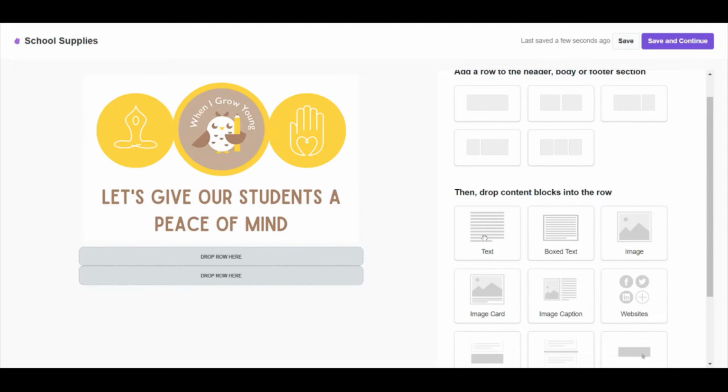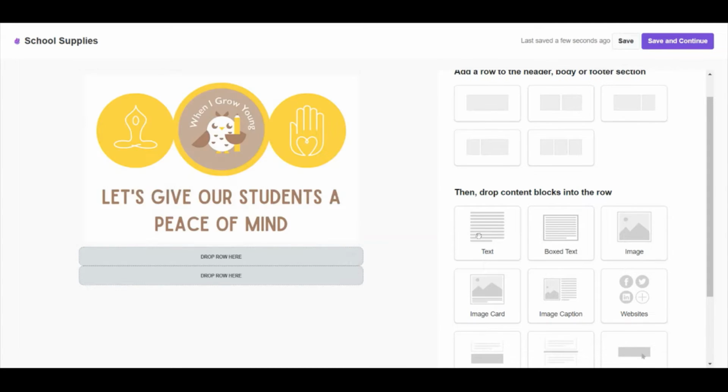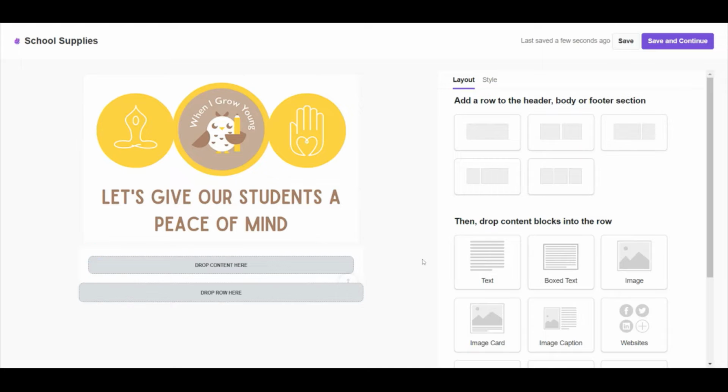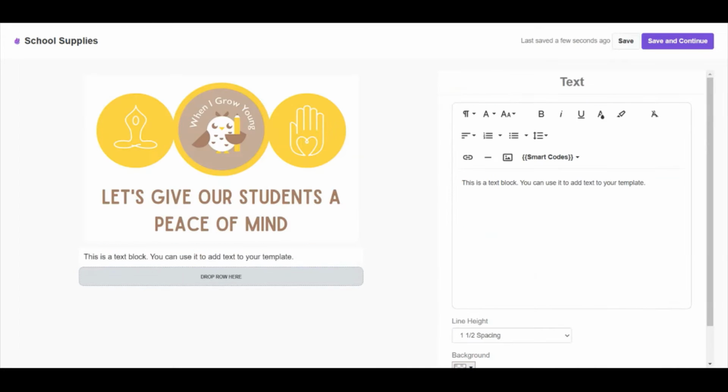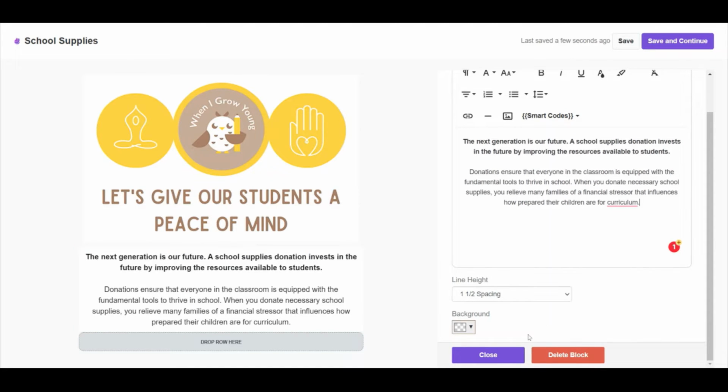Now let's say we want to add some text. Watch. If I try to add some text, I can see it's not moving in there. Why is that? It's because we have to add a row first, remember? So we'll scroll up, pull in a row, and now when I try to add that text, it populates. Let's say I just want to write a little script that our organization had prepared to put into this email. Okay, that looks good.